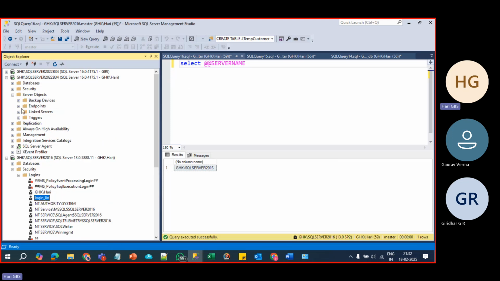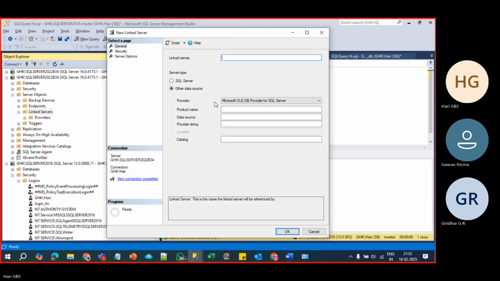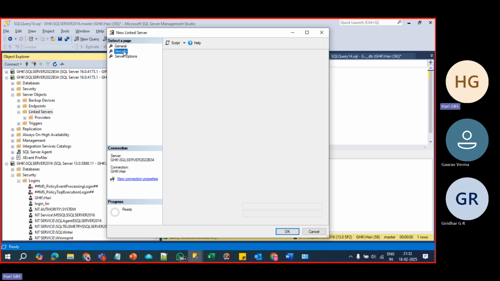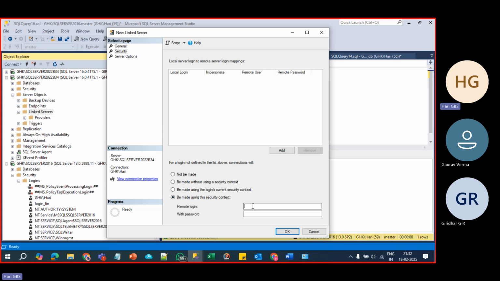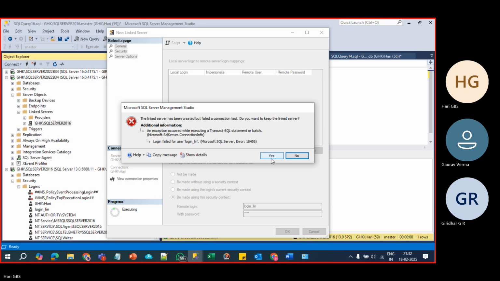Go to server objects, go to linked servers, right click on linked servers, new linked server. I'll give the server name as the linked server name, SQL Server. Go to security, choose login LIN. Password is 1234. Now click on OK. Again, what is the issue?